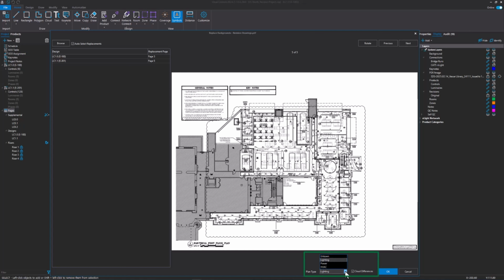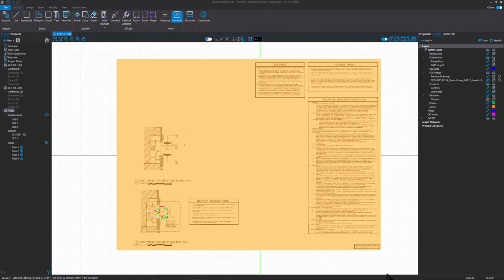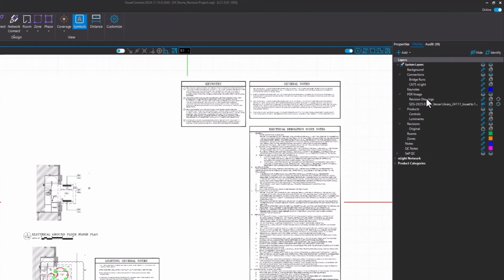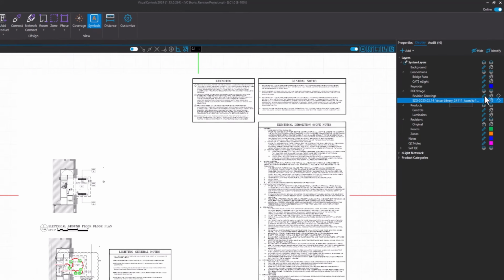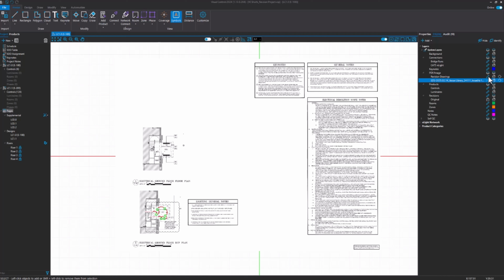Once you assigned all the pages, in the bottom right corner you will find the Plan Type Assignment option for lighting, power, and HVAC. The Cloud Differences option helps you identify the changes to the new backgrounds by adding a cloud around it. Click OK once you are done making all your selections. Now the backgrounds have been replaced for all the pages. On the right panel, go to Display. Under the PDF/image layer, lock the new plans and leave the old plan hidden. Next, we will add revision clouds to the changes made based on the updated drawings.